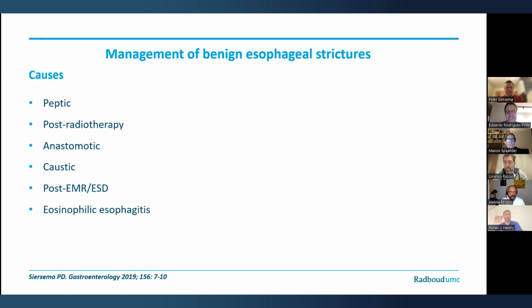So as you could see, this was a very stressful procedure and it took a couple of hours to achieve this. And in the end, after a couple of months, this lady was able to eat. And that was, of course, the purpose of the initial procedure.